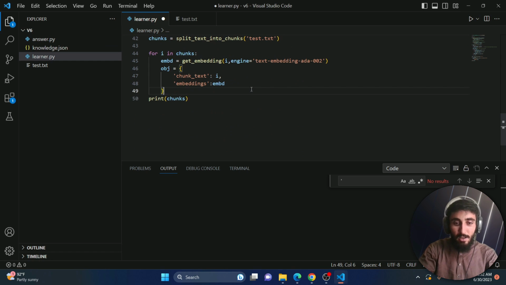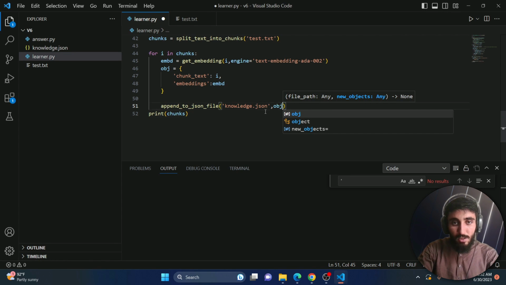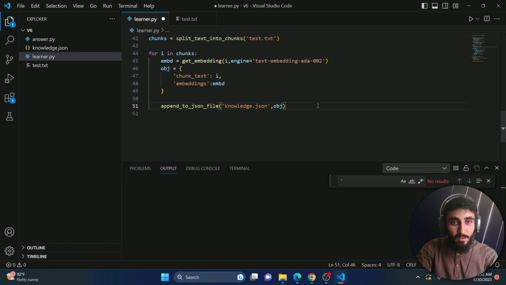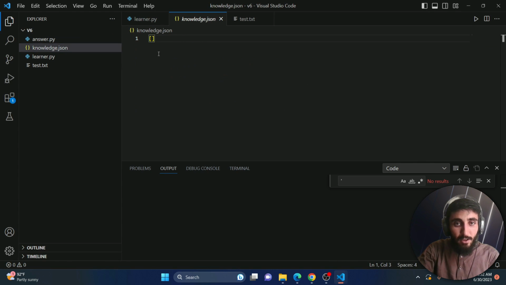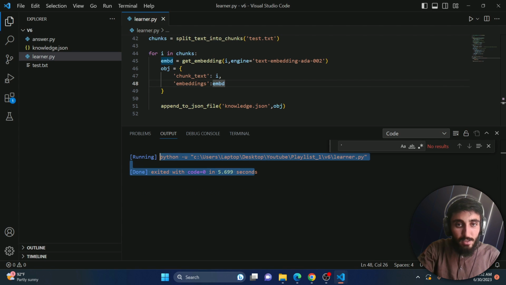Okay, so let's use it. The file path is over here. Let me just copy path, and say knowledge.json and obj. So the second parameter is the obj. It will append this new information inside this knowledge.json. Now let's test if it will actually work. If I check this file right now, it is totally empty. Let me close this, and if I run this piece of code, okay, the code is successfully executed.